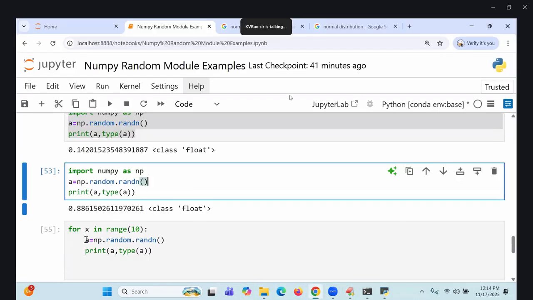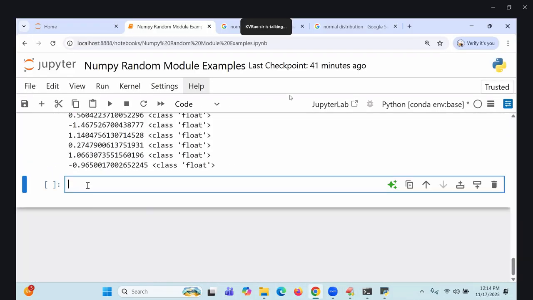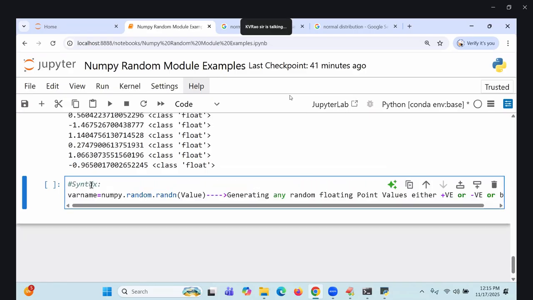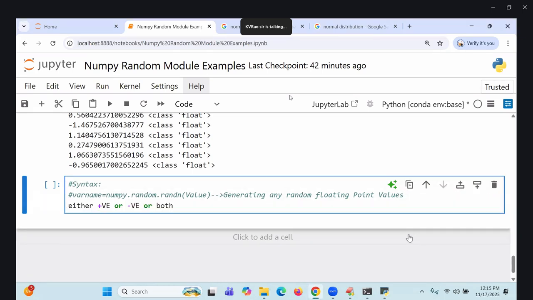I want floating point number values. This syntax also I am going to use. Here I will enter the variable name equal to, like this. Either positive values or negative values you will be getting. Floating point values, not a single value.